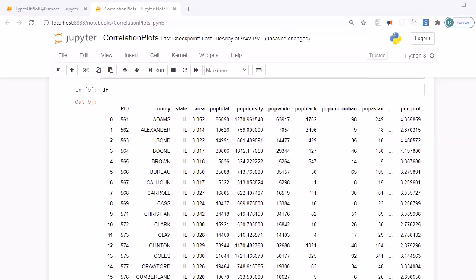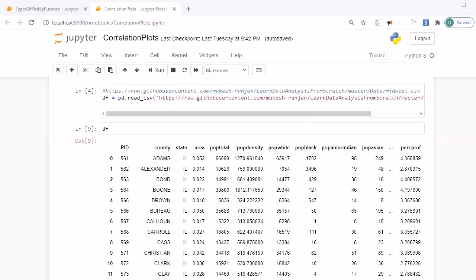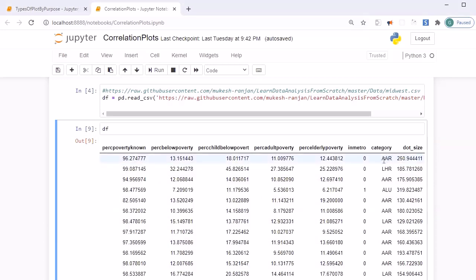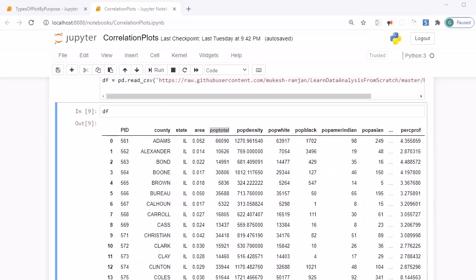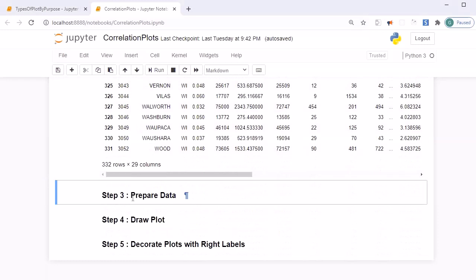So now let's proceed to the next step. To plot the scatter plot, we have to look into what variables we are going to use. The first variable which we are going to use is poptotal. This variable represents the total population. The category contains the area code, and it is a repeated value as this area contains various counties. So now let's prepare our data. Select the cell, press B.